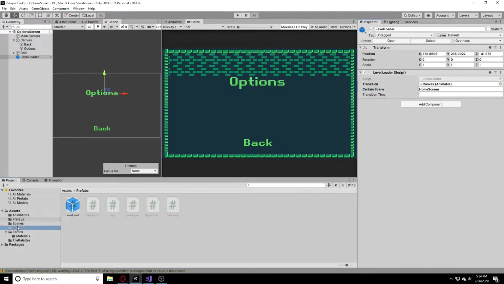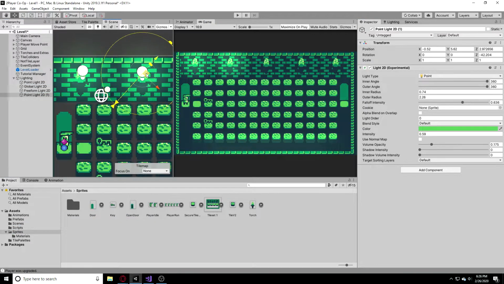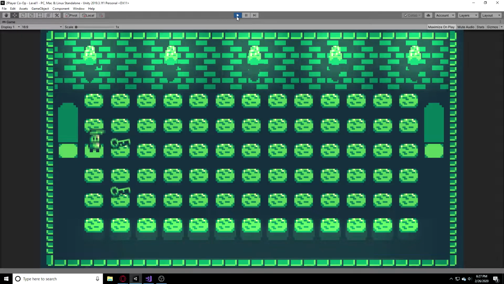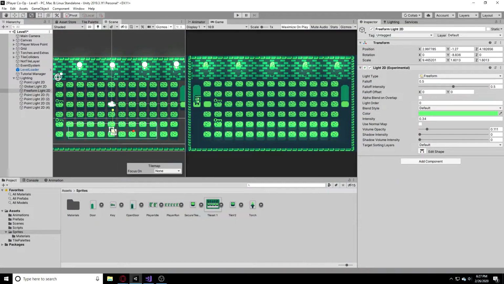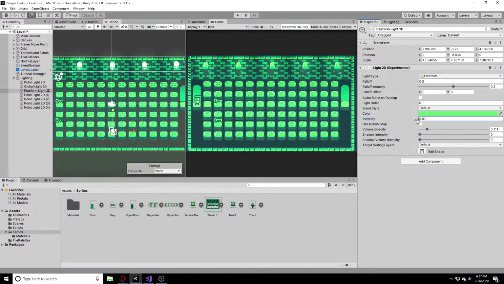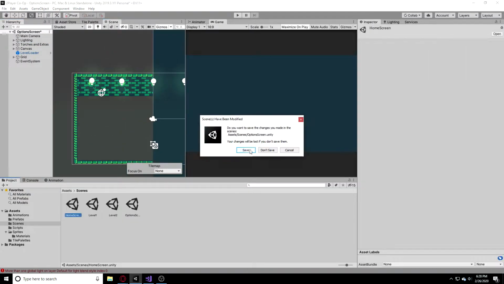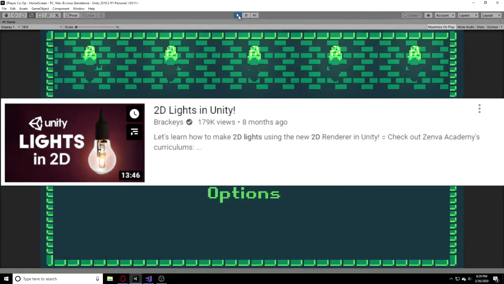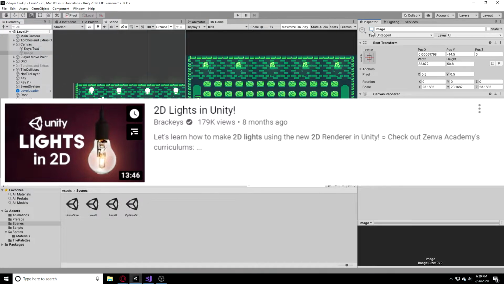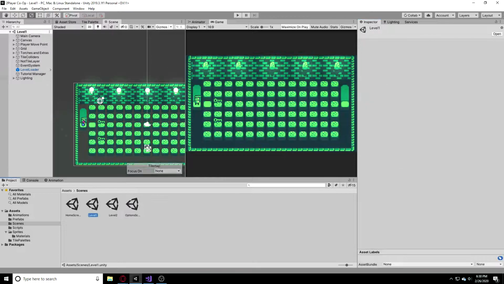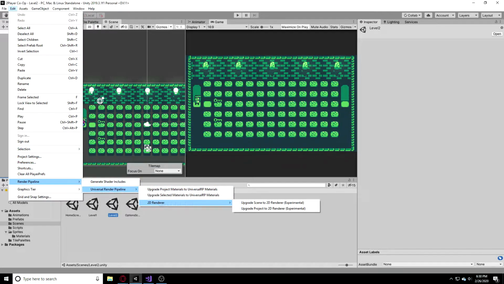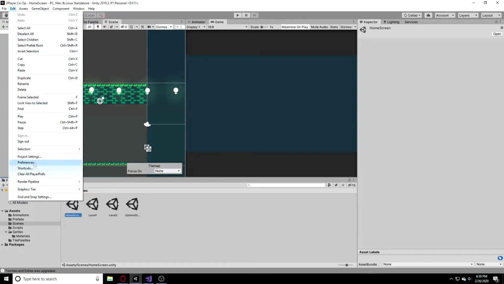I also ended up using 2D lighting, which I have to say is extremely helpful, as my original game looked kind of plain. After I followed this really helpful Brackeys tutorial, which was a 2D lighting tutorial using the Universal Render Pipeline, this totally made my game look a million times better.